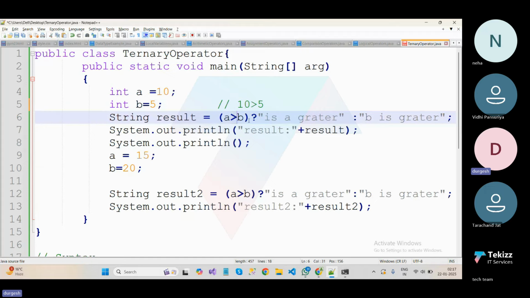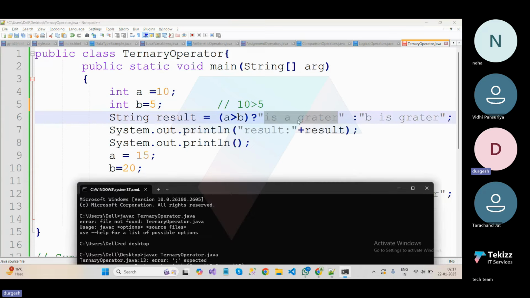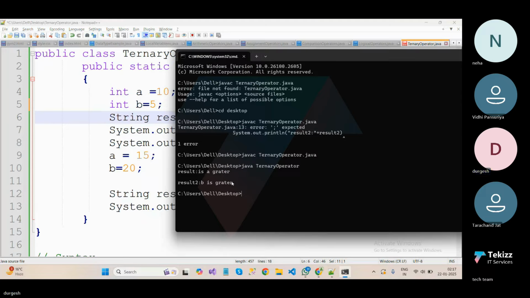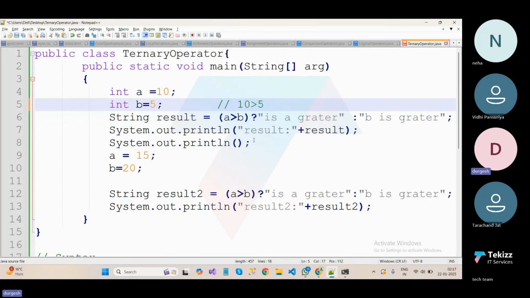If it returns true, the condition is true, then execute this line. If the value becomes false, then execute the other. But now the value is true, so the result contains "a is greater". And now next, I change the values. I change a equal to 50.